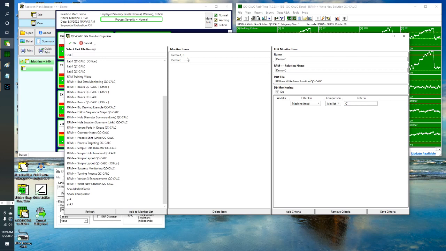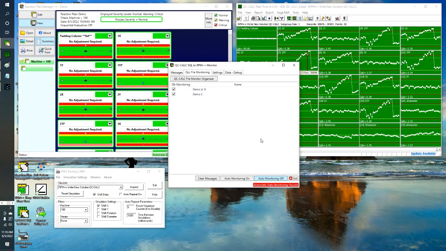Save that. And now I've got two monitoring items that are in this list. They're monitoring the same part file. However, it's using different filter criteria to search out the data. And it'll send the data to the appropriate solution. So let's go ahead and say OK to this.